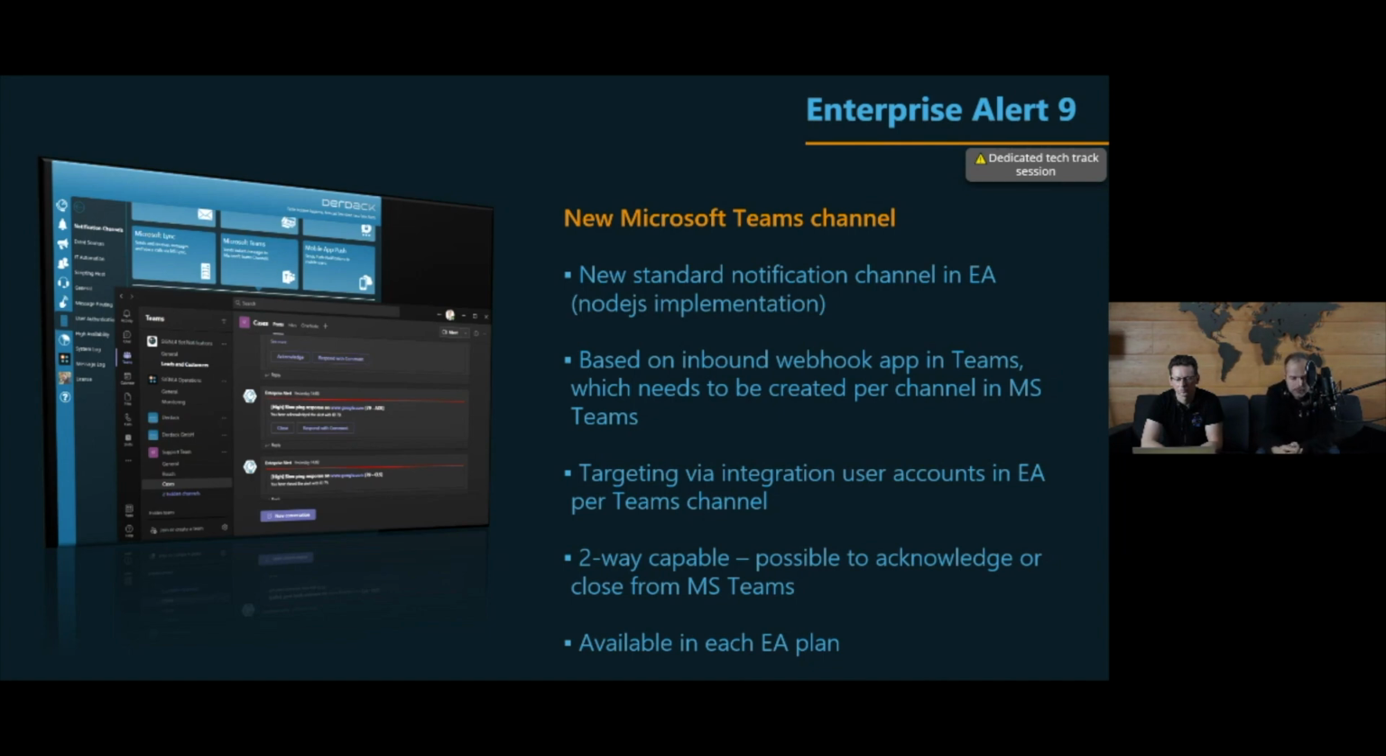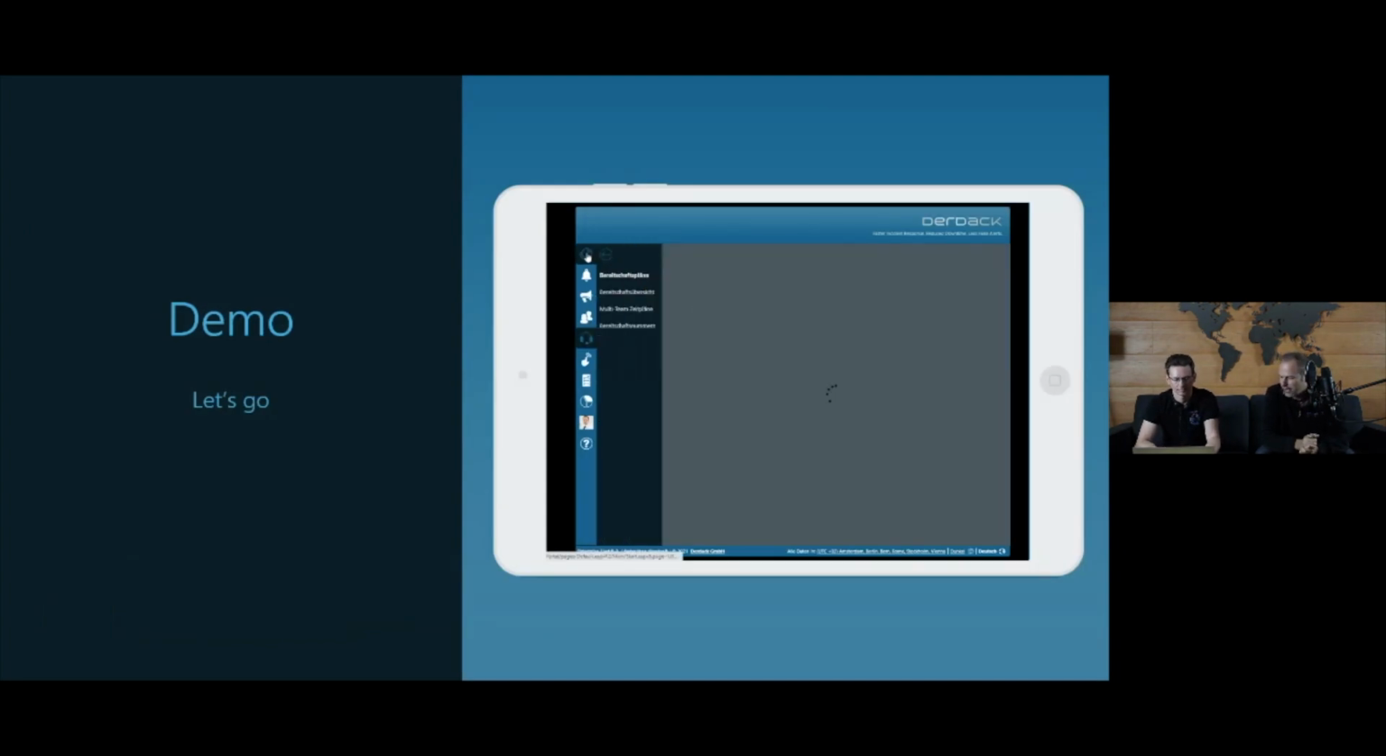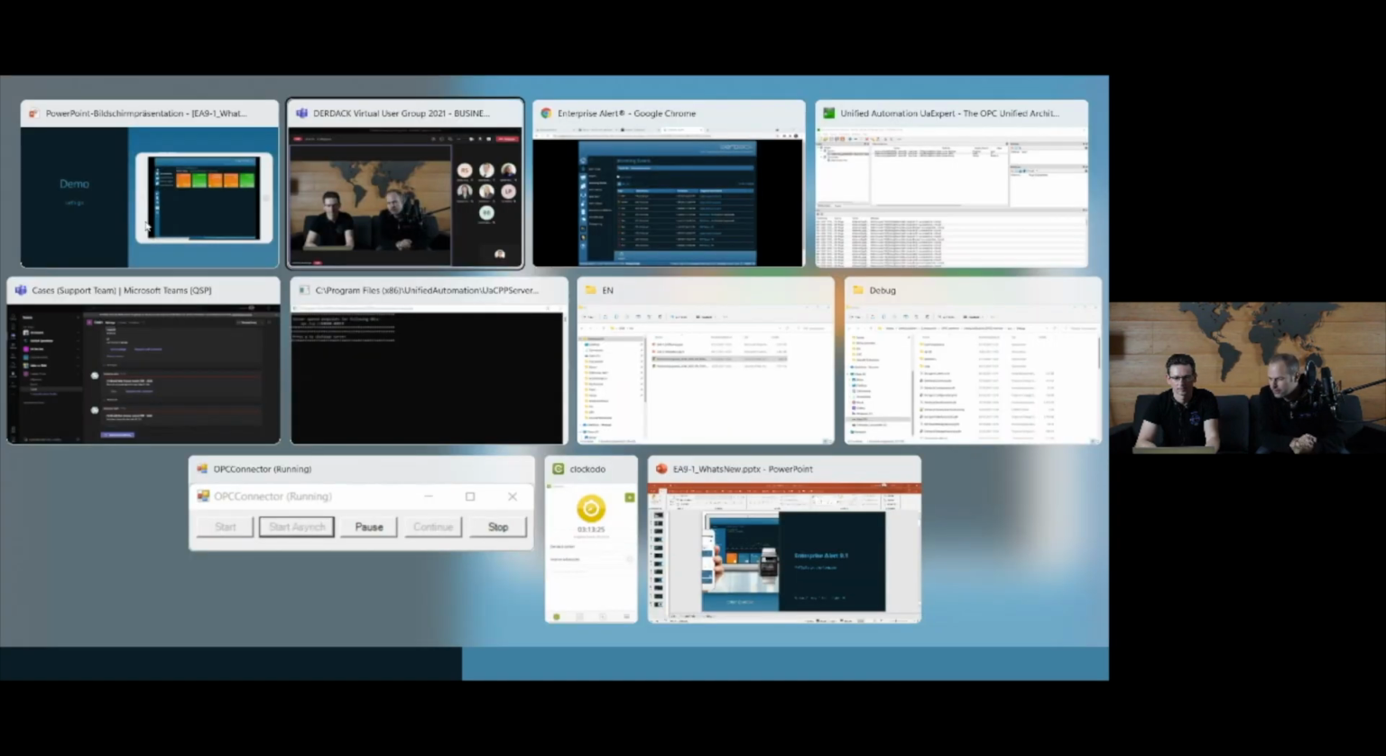And the beauty here is that the message card and the information that's displayed can also contain response buttons, acknowledgement, closing an alert, even with an annotation. So that's pretty cool stuff. So two-way is possible. And it's available in each EA plan. So that's the short fact. And with that, I would say let's look how that feels in the new version. And I hand over to Kai for a live demonstration.